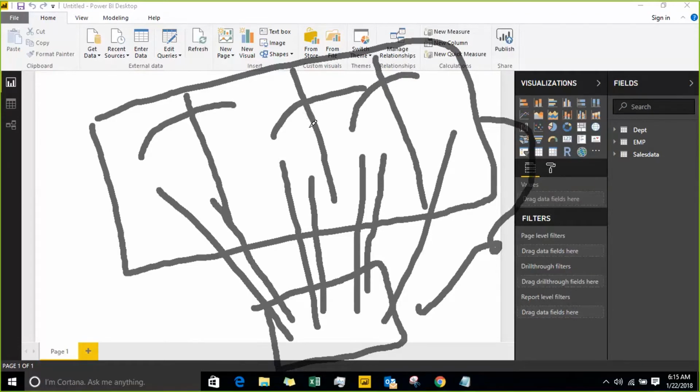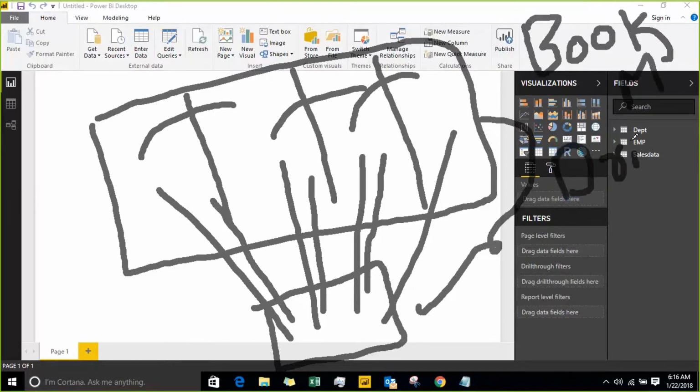That was introduced with the help of two concepts. One is bookmarking. The second one is drill through. With the help of these two features, it was enabled up to some extent. In the last 2 to 3 months, some very good features came into Power BI. With the help of these two things, navigation from one page to another page was enabled.